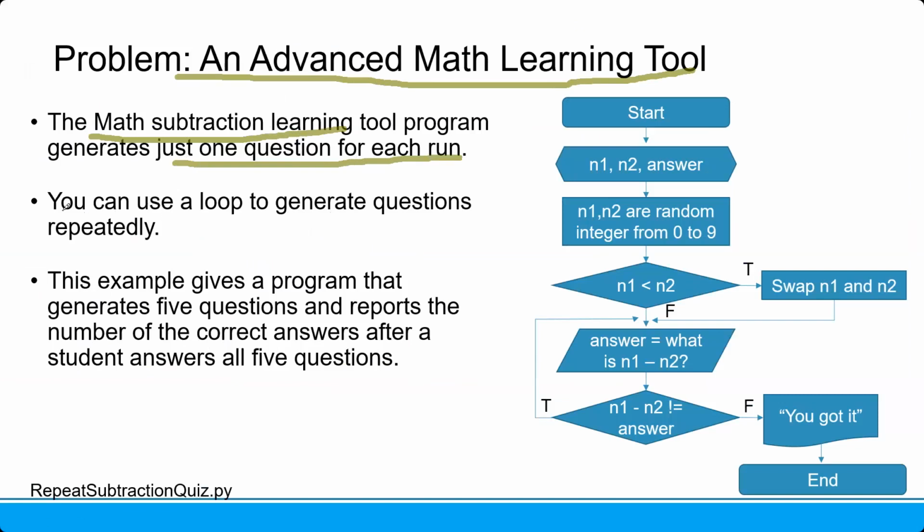Now, we can use a loop to generate questions repeatedly. For example, I want the student to answer the problem, and if the answer is false, let the student give another answer. So it means it is a loop.